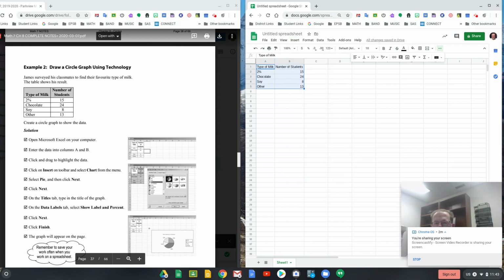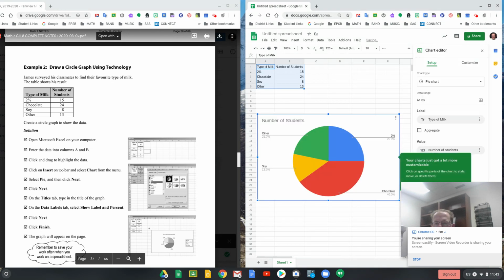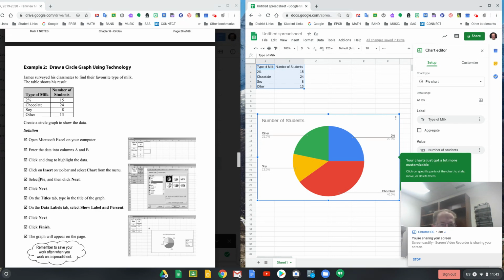And when I do that, I'll wait for a moment and look at that. In Google Sheets, it's already created the circle graph for me. If you were in Excel, it looks like you would need to select a pie graph or a pie chart and then click Next and then do some other steps to finish it and get it just how you want it to look. You have to go through that process.